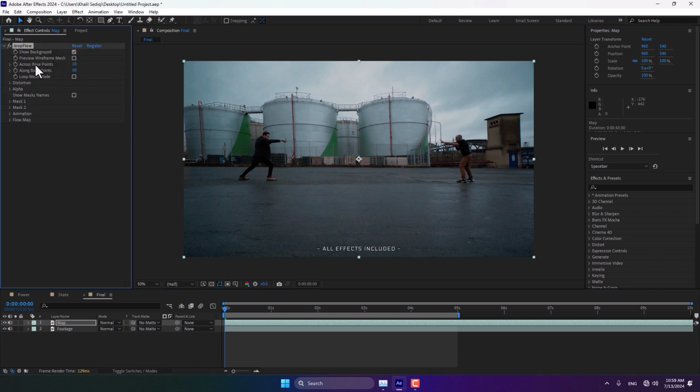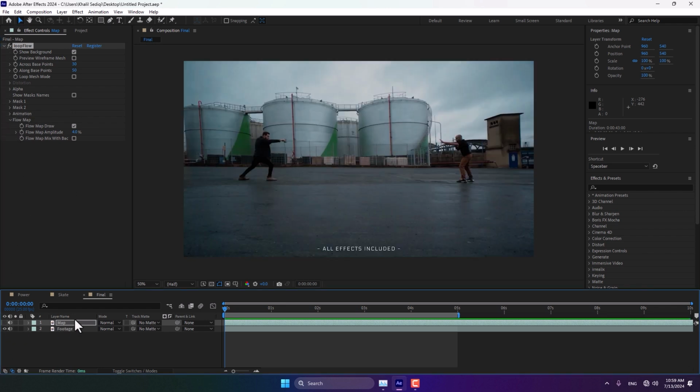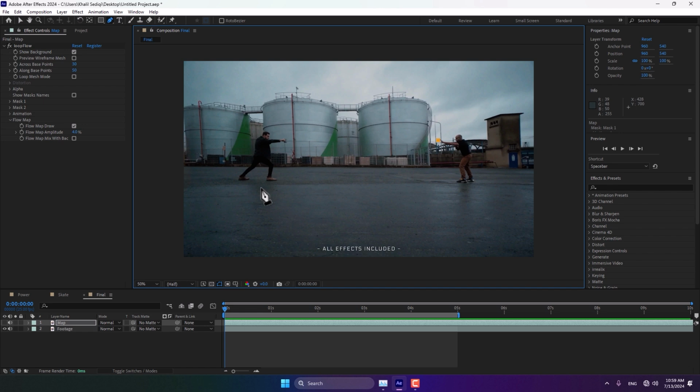So first change the cross base point into 30 and go to loop flow, turn on, set to 4 and go to mask 1. Before going to mask 1, let's create a mask on the footage. Select the pen tool and click here once, click here and once again here. Let's control it a little bit like this. Select your layer again and create.